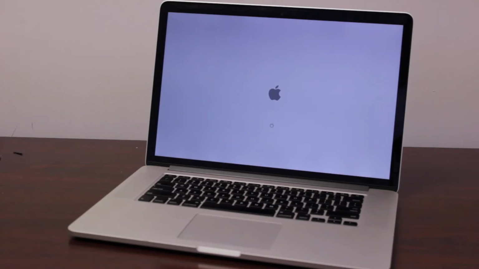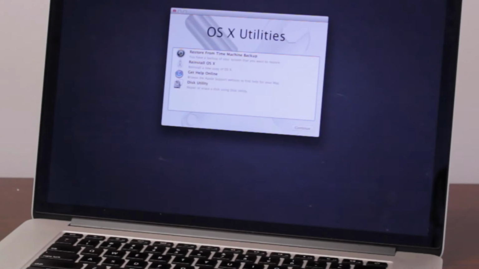So I want to caution you that you want to make sure that you have your data backed up prior to doing this, because this will completely erase everything on this MacBook Pro. So once it boots up to the macOS utilities, then what you'll want to choose is to reinstall the macOS X software. The other option here is to restore from Time Machine, so that if you have backed up your data, you'll be able to restore from here as well.